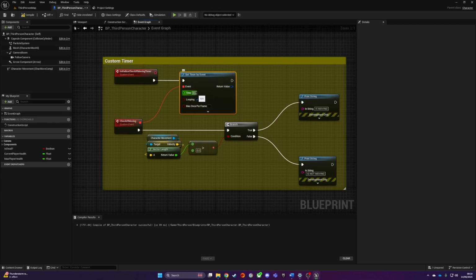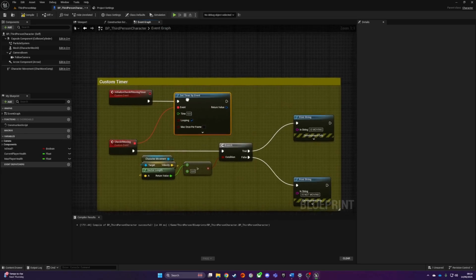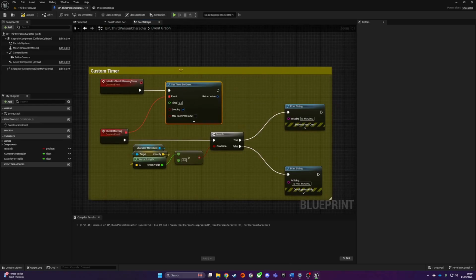I've got mine set to 0.5 seconds, which means that it's going to fire off every half second, so 2 times per second. And I have this looping box checked so that it will just continuously fire and fire. This is a lot more efficient than doing our event tick, because if you can imagine your game running at 60 or 120 frames, running it twice per second is better than running it 60 or 120 times per second.